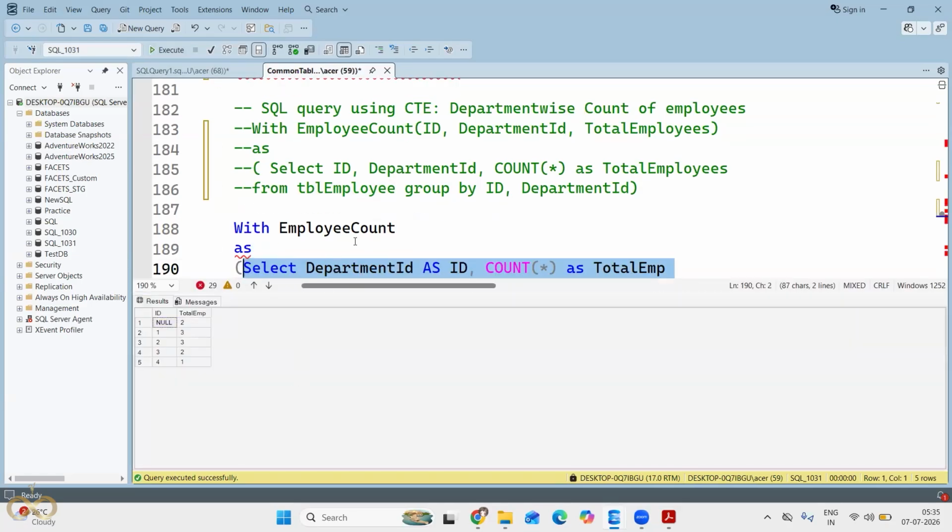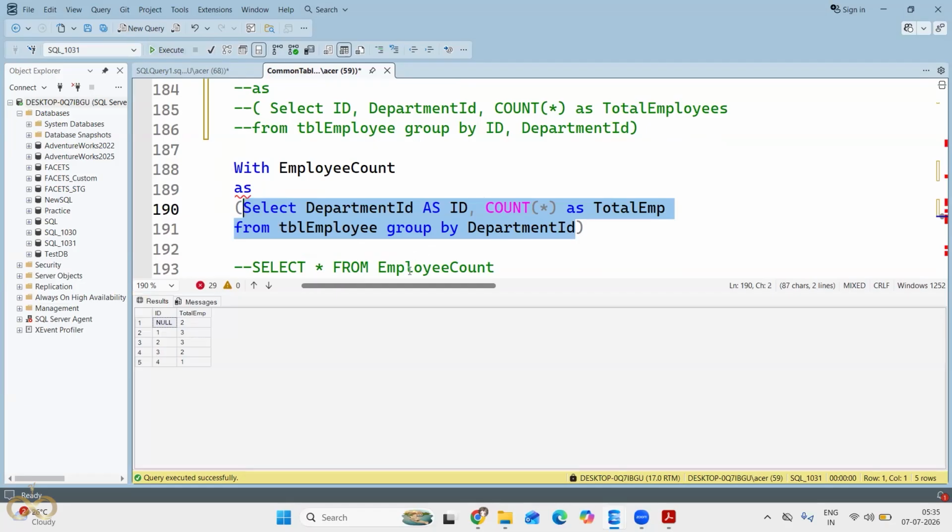Using only the employee table we are calculating, and we are having the department ID. But what we need is the department name, not the department ID, right? So how to get that?